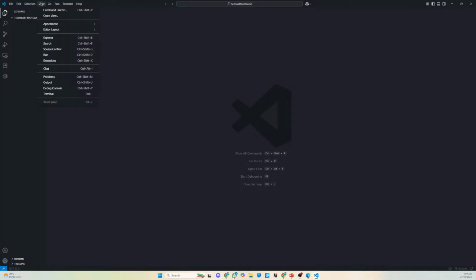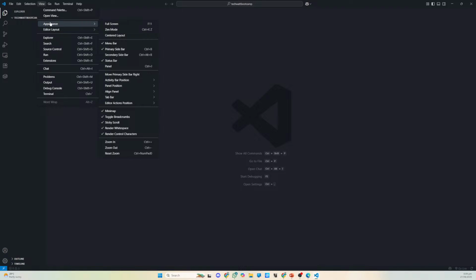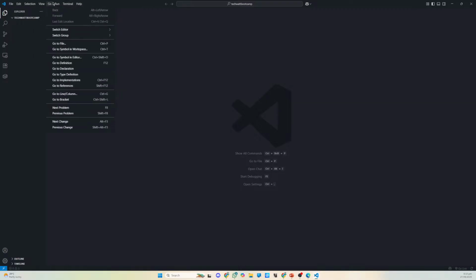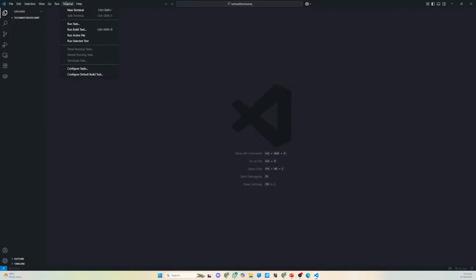Then when you come to view, it helps you to open your command palette. You can configure the appearance of how VS Code looks and a whole lot of things. It has explorer here, which you can also use to explore some of your folders. You also have terminal here, which is very important and helps you to open a terminal. But we already have a terminal bar here, which helps you to just open a new terminal.